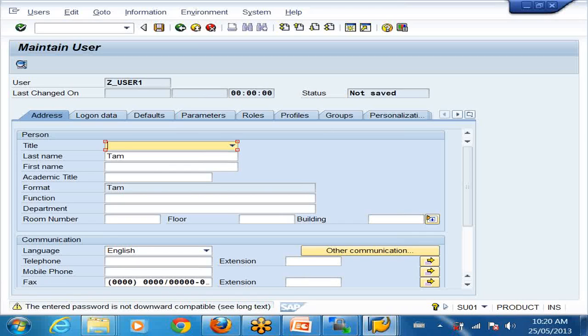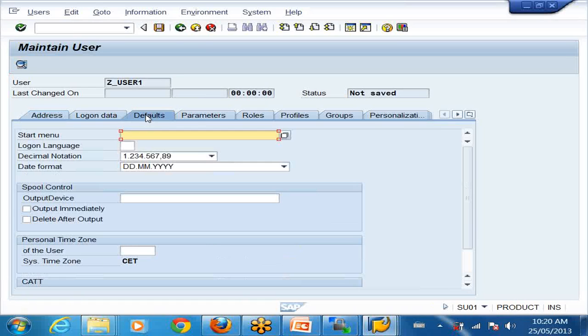Okay. In this instance, Z underscore user one will be username. This is username. This is the login name. The last name and password is mandatory to create user. Yeah, of course. Then defaults are there. I can set defaults for him, right? Decimal is like you say 1234, 1.234. So I don't like that. So I will say 1,234. So I can change the format.